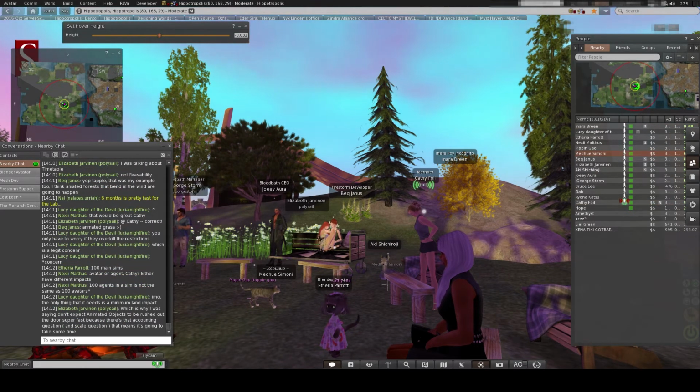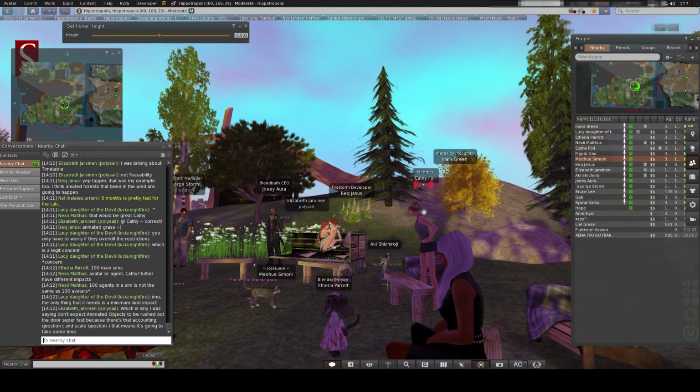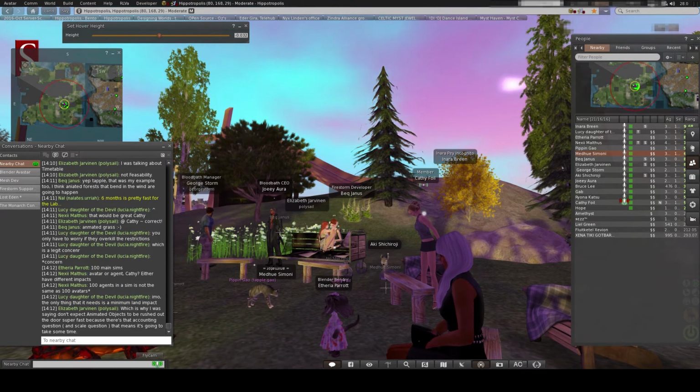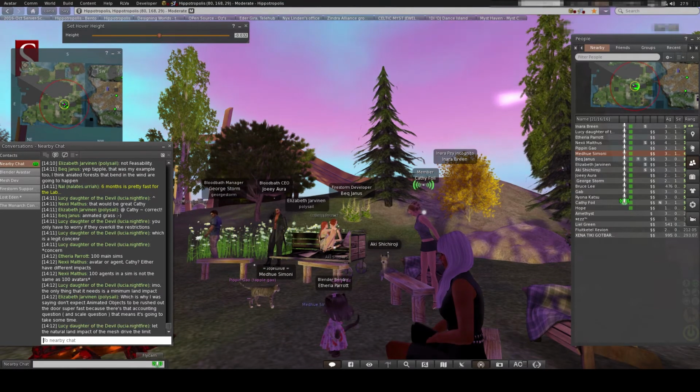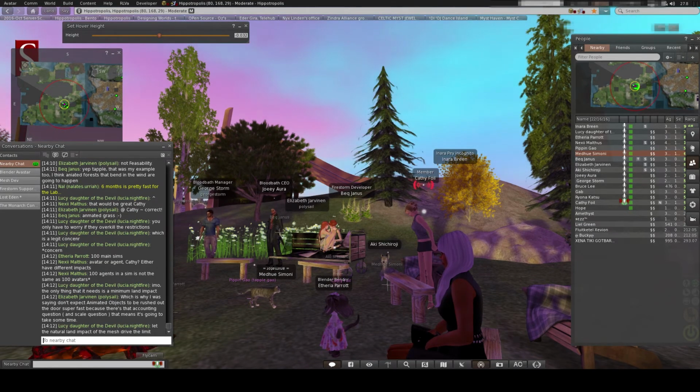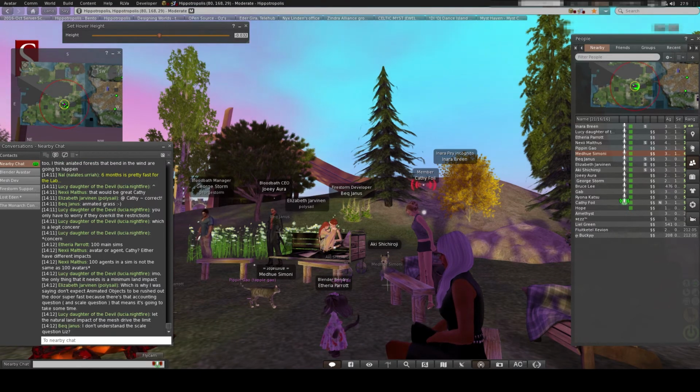Because I can see you don't want to have a nightclub owner who has 100 avatars dancing around to make their place look full, with animated objects, and it having a huge impact. But I guess an agent is different than an actual avatar. Somebody was saying that they can get 100 agents on a sim, but they're not the same as 100 avatars. Got to find the balance. How much is this going to cost, so that people don't abuse it?